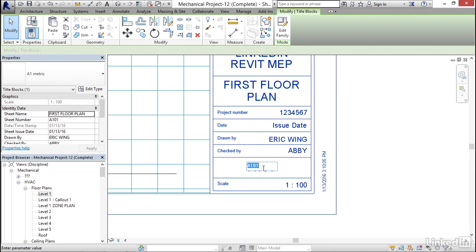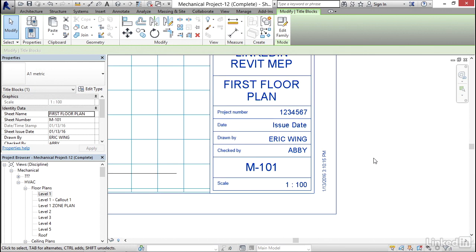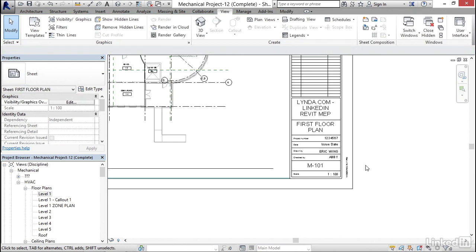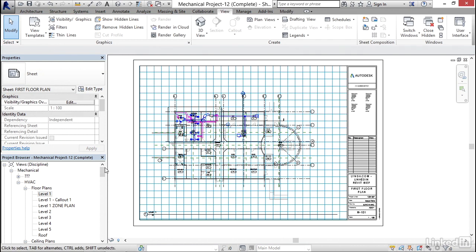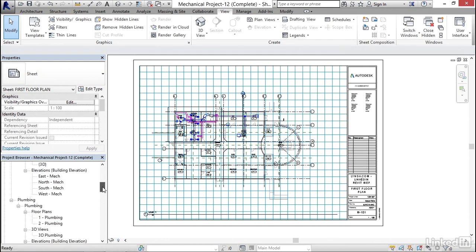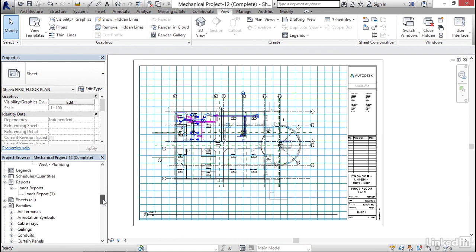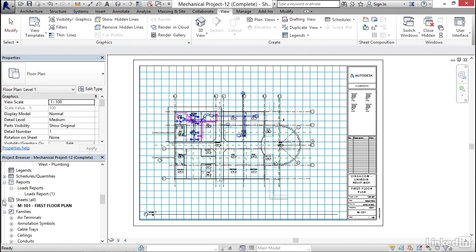Instead of A101, I want this to be M-101. And the scale, it'll be 1 to 100. I'm going to click off of here. I'm going to hit escape a few times. And here's our sheet. Now I'm going to scroll down here, find Sheets All, and drill into that. I'm going to drill into M101 First Floor Plan, and notice that we have our level 1 floor plan.